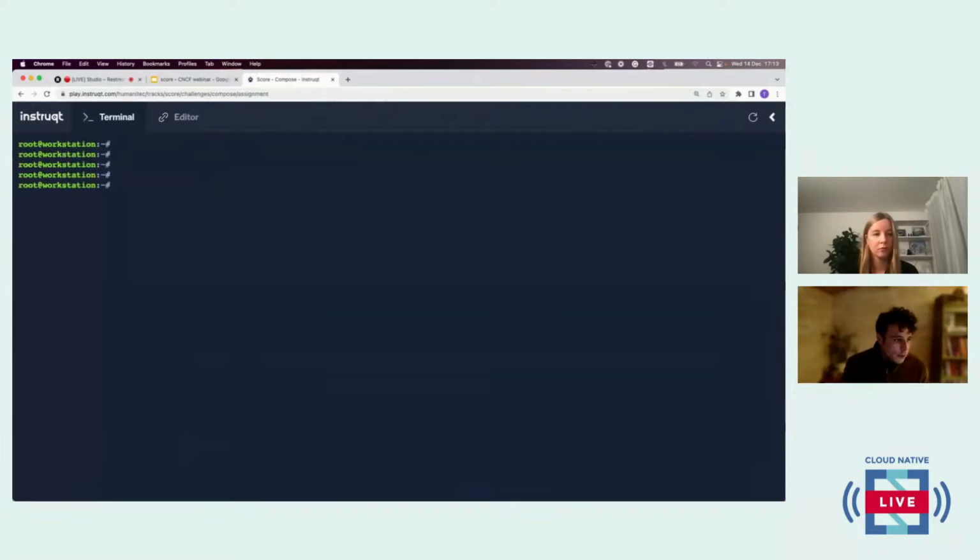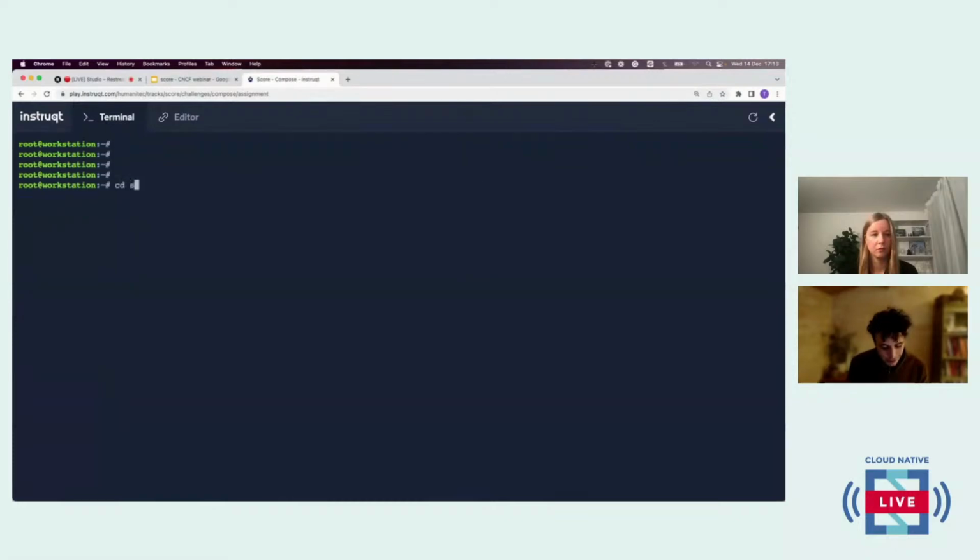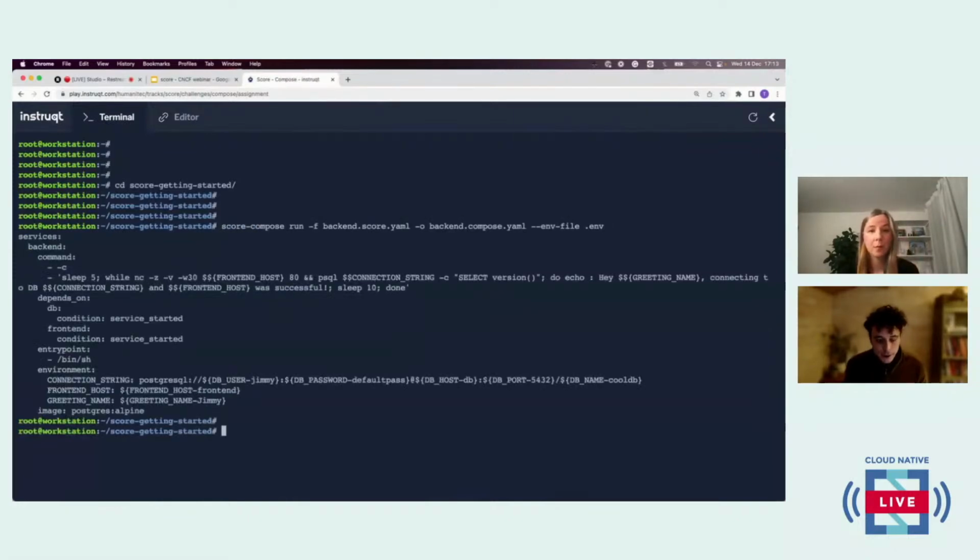So the first thing I need to do is translate the files to something that is platform specific. So I'm going to translate this backend file. I'm just going to copy and paste this now. Oh, I actually need to be in the correct directory to do this. Okay, so I've translated that file. I've outputted it to a platform specific file.